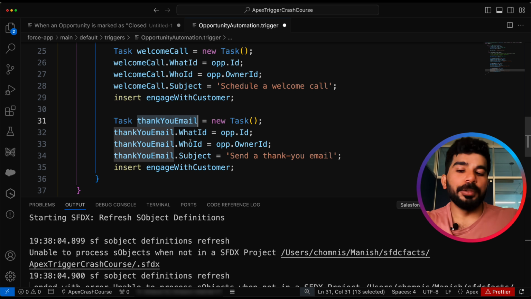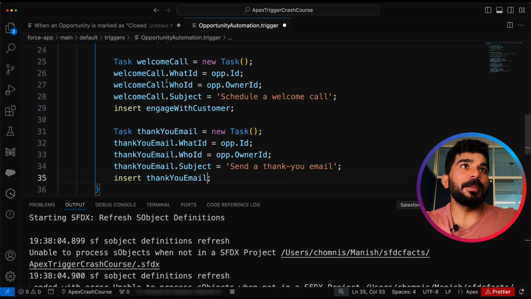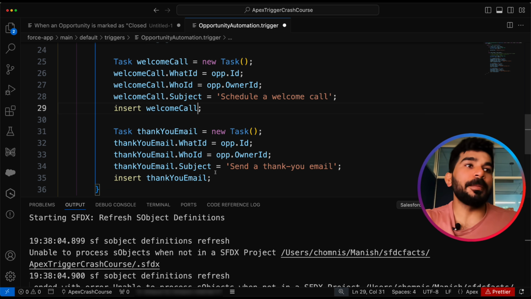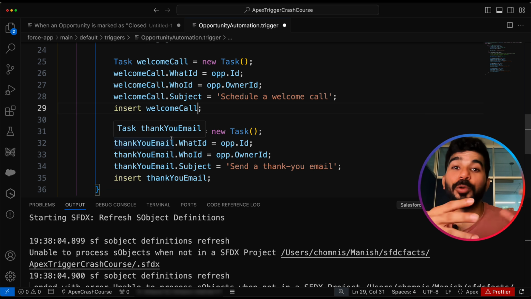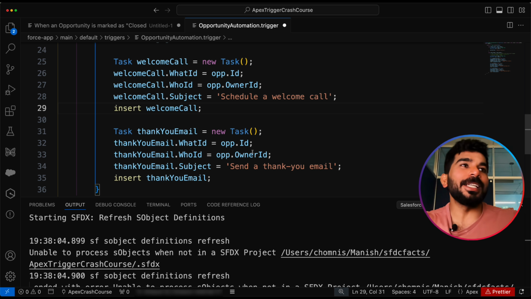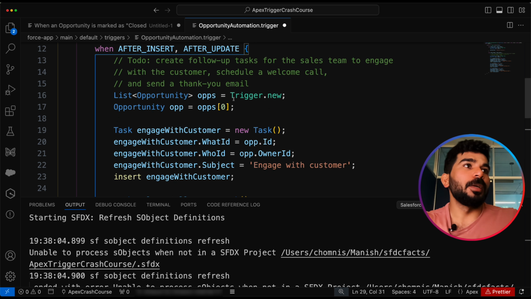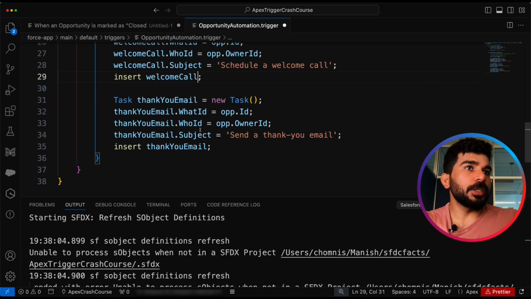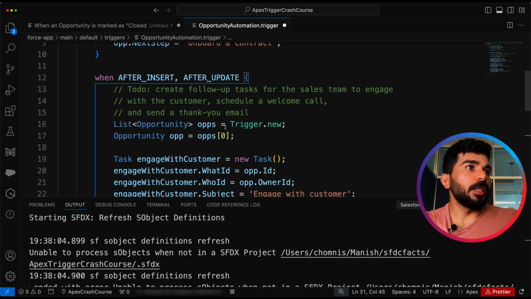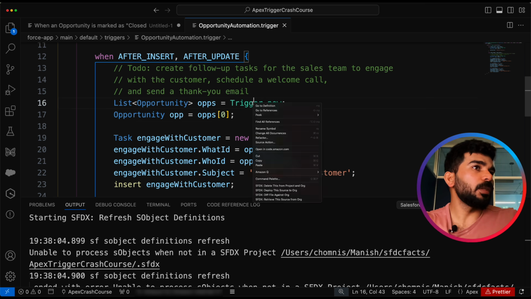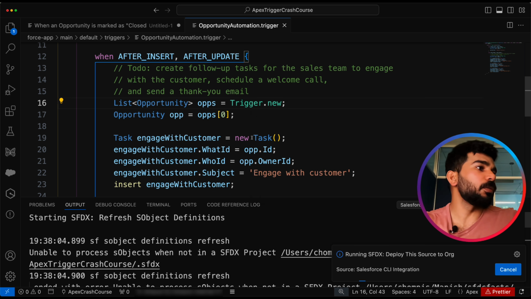Now those of you who already know best practices in Apex, of course you know what I am doing wrong here, but those of you who are new to Salesforce and Apex, I'll explain later why this code is not the best code we can write. But so far this is what it is, and I think it should be okay, and it should work. So let's save it and try to deploy this to our org.